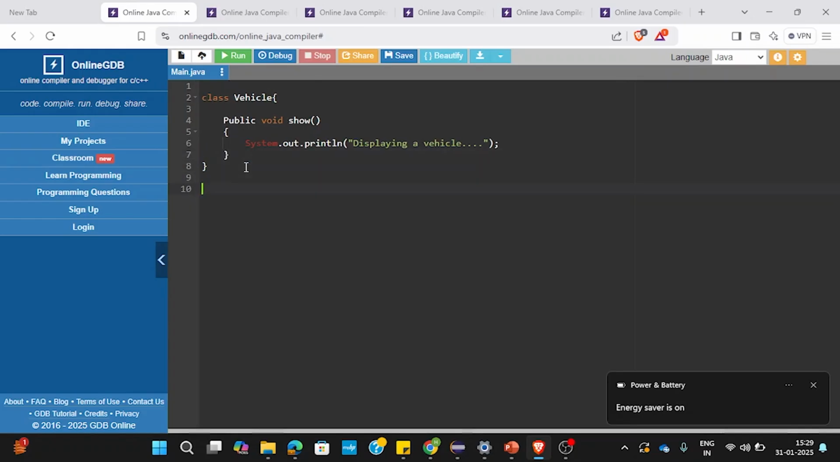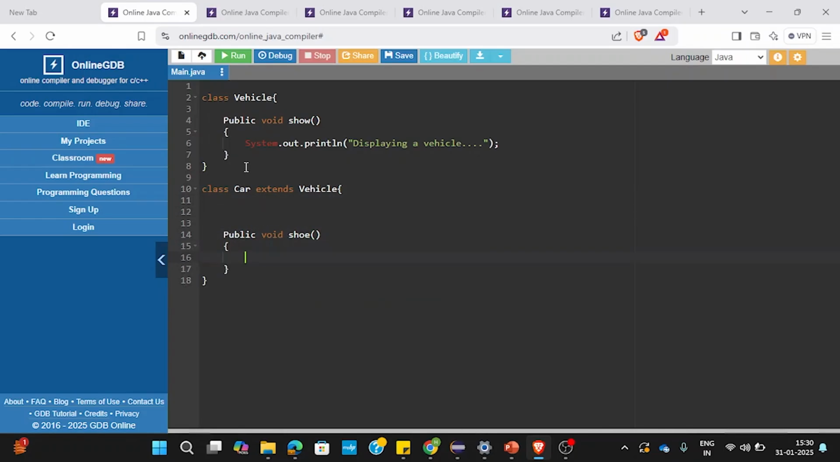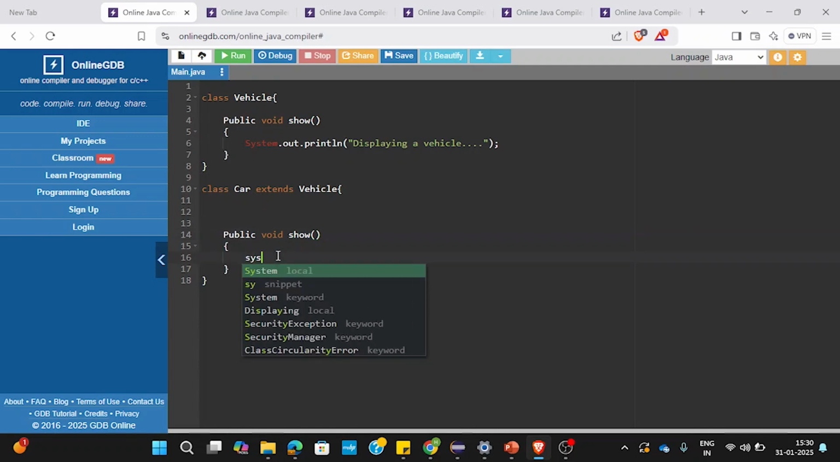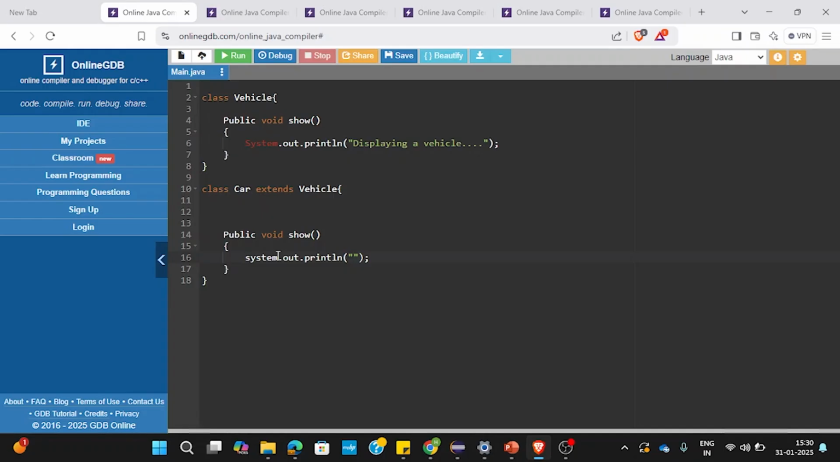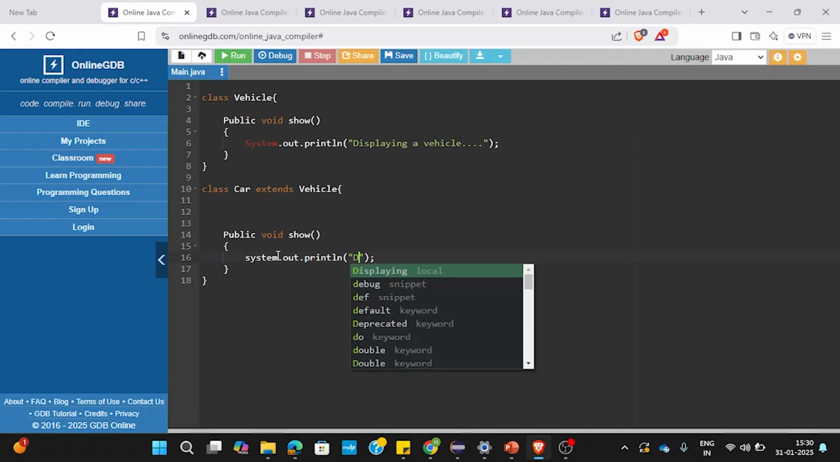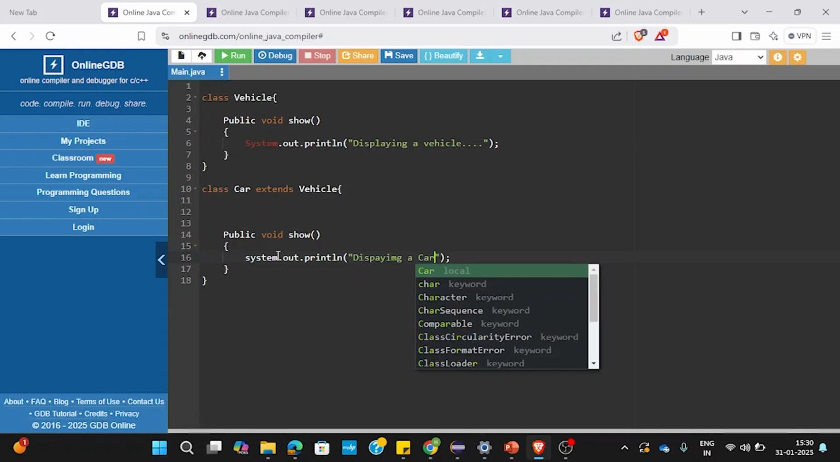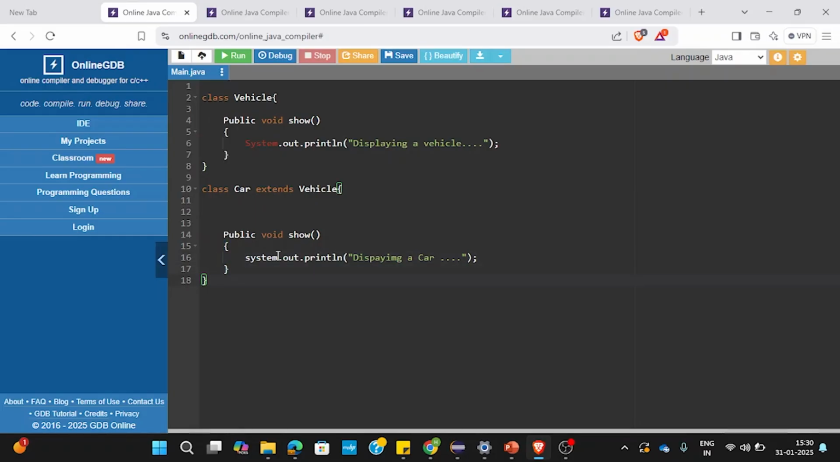This is the class vehicle, which is the parent class. Now let's create another class which is car, and this is the child class of vehicle class, so it will extend vehicle class. This is the syntax. Now here also the same function would be there, that is public void show. In all the three classes we will be making the same function, because I want to show you guys polymorphism. Now system.out.println, and here we'll write "displaying a car". So this is a car class.